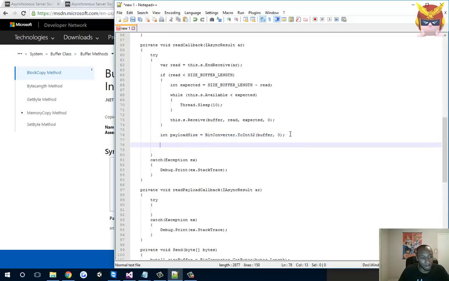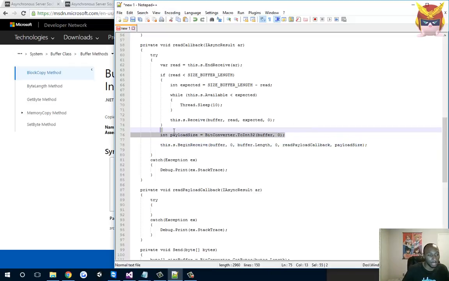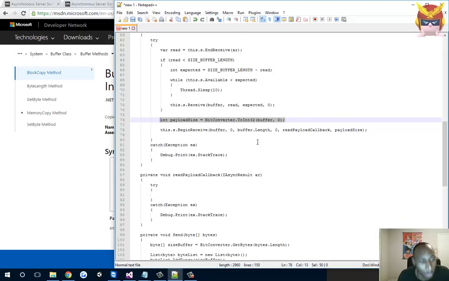And once we have our payload size, now we're going to receive the actual data. So this.s.BeginReceive. We're going to still use our buffer, 0, receive as much as we can. The callback is going to be our read payload callback, and then our payload size. We will pass our payload size in. You could also make this a global variable, but let's just do this a different way.